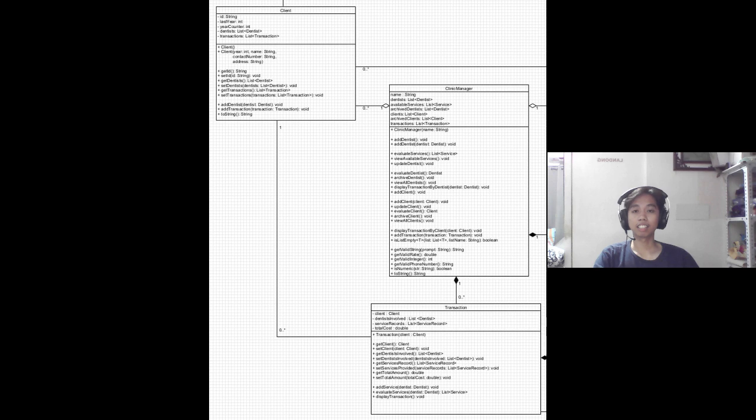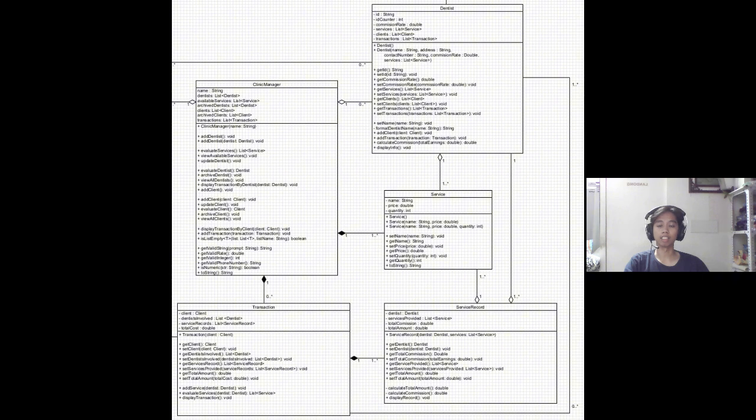Next, the client and transaction classes share a one-to-many bidirectional association where each transaction is linked to a single client and multiple transactions correspond to one client. Moving on to the dentist and transaction. The dentist and transaction classes share a many-to-many bidirectional association, where each transaction is linked to multiple dentists, and a dentist can be involved in multiple transactions.